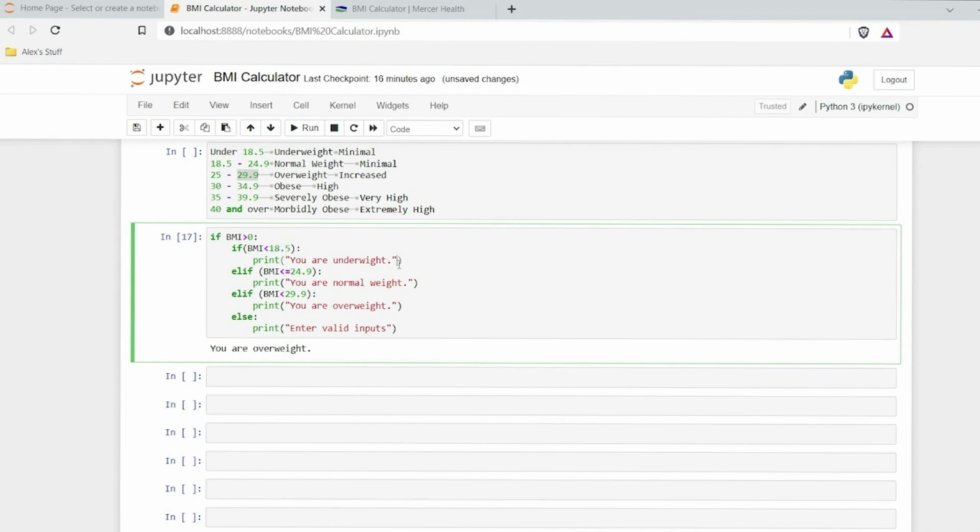Get rid of that. No, you're not under 18.5. You're not under 24.9. If you're under 29.9, you are overweight. So that did work properly. So that's really good.